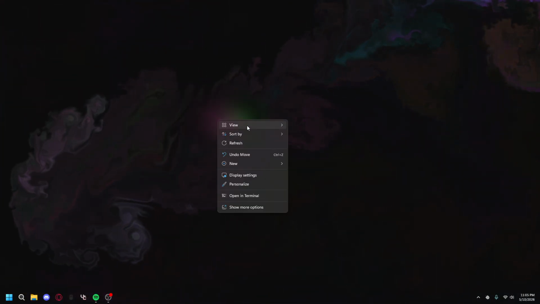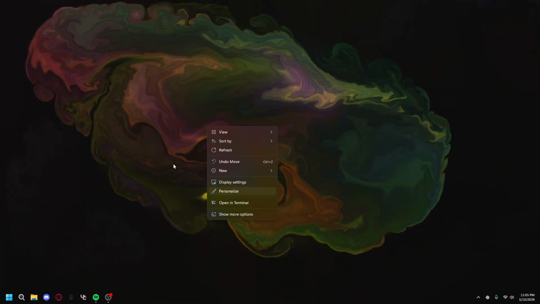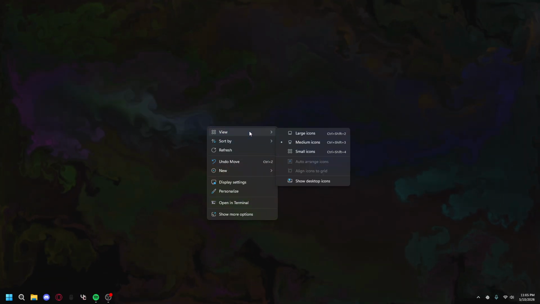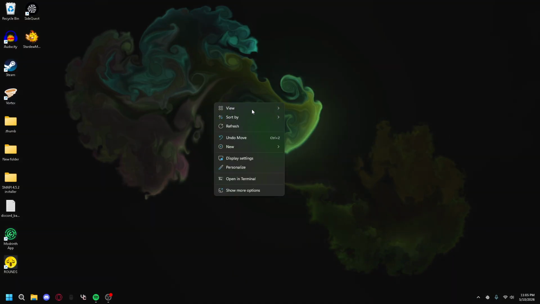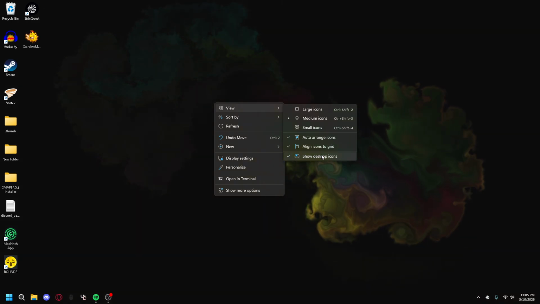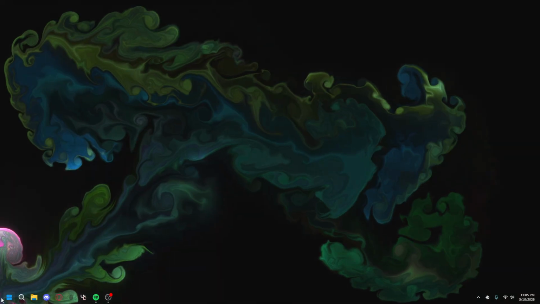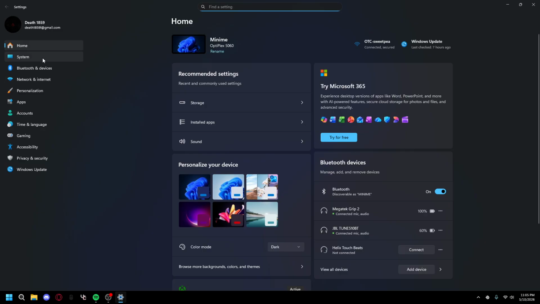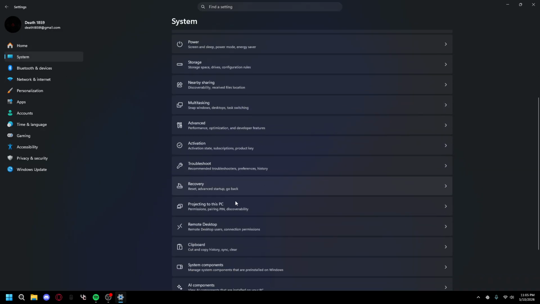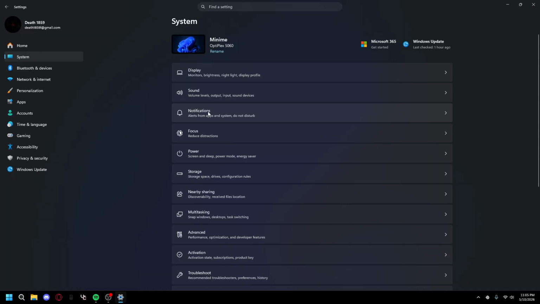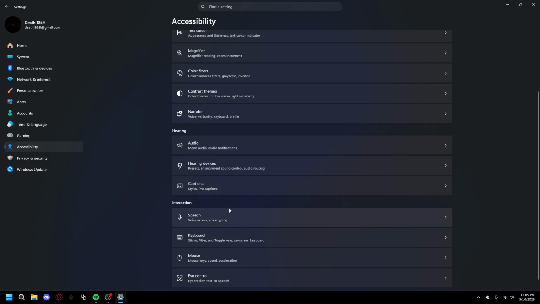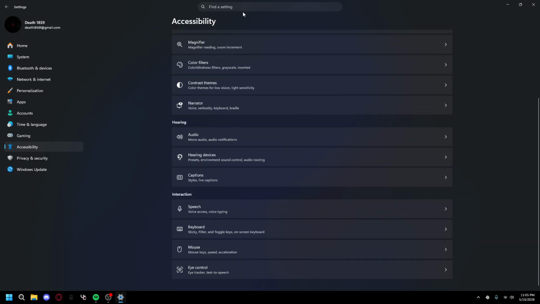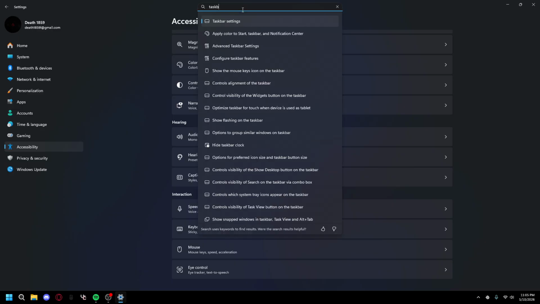You can also, if you don't know, right click on your desktop and hover over view, and you can turn on and off desktop icons just to make it look cleaner. There's also a setting in taskbar, if I can find it. I did not plan to put most of this stuff in here. Might be in accessibility. I guess I'll just look up taskbar settings.